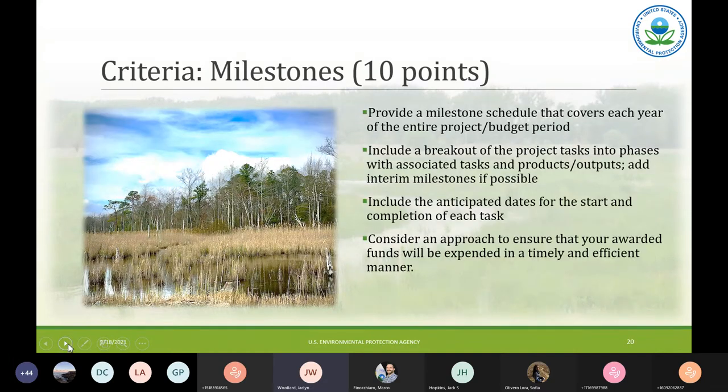Your milestones are worth 10 points. This is basically a schedule that covers each year of the project and budget period. So if you have a two-year project, you need to submit a milestone schedule that covers each year. You want to include a breakout of project tasks into phases if possible, and add interim milestones if that is also possible. If you have one section that is going to take 4 months to complete, but you have some interim milestones that you could put in at the end of each month or halfway through, that would help us get a more comprehensive picture of your project schedule. You also want to include the anticipated dates for the start and completion of each task.